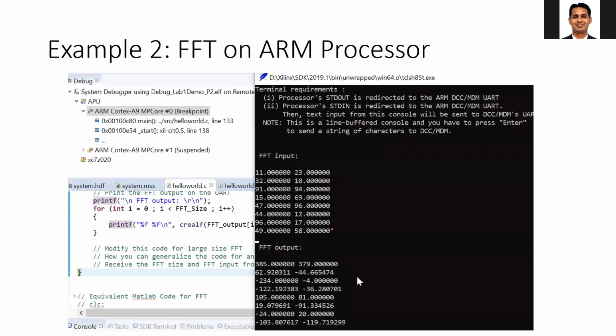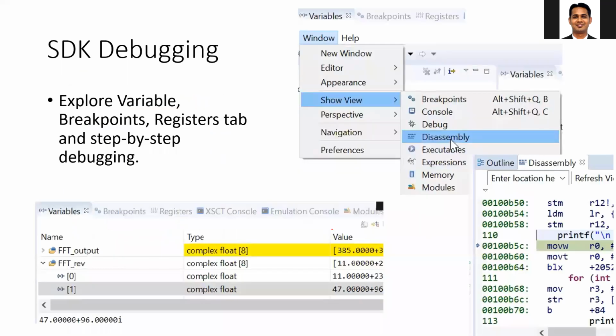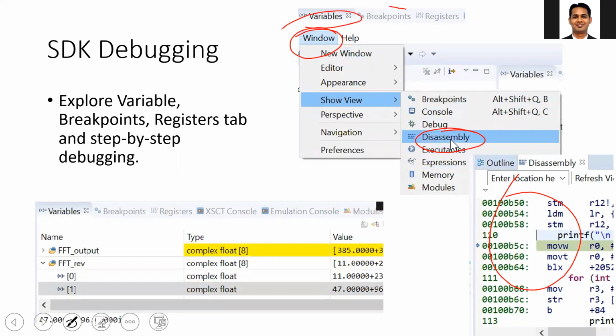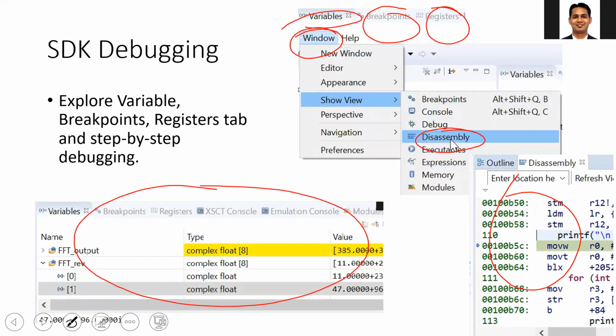If you want to see the corresponding assembly language code, you can go to the window, then go to the disassembly and you will see the corresponding assembly language code. That you can also visualize. In the console window, you can also look at the corresponding variable tab, breakpoint and the register tab, and you will get all those details here. This will be helpful in the debugging operation.